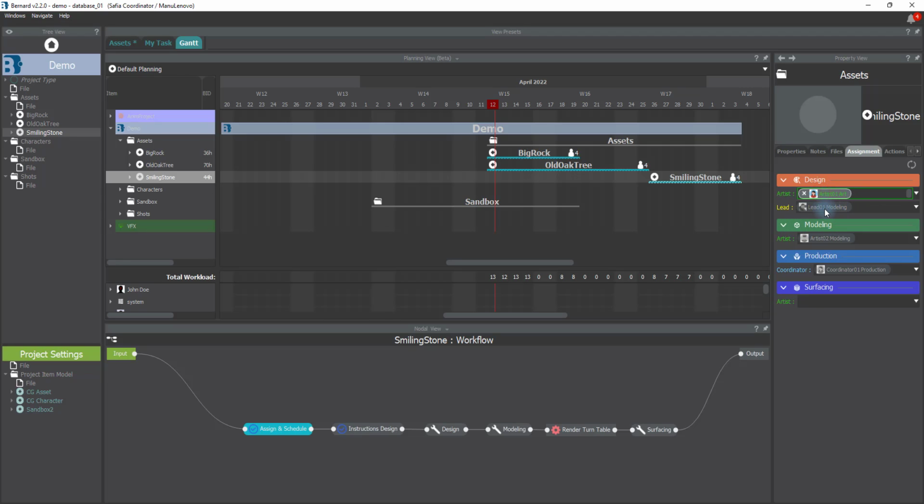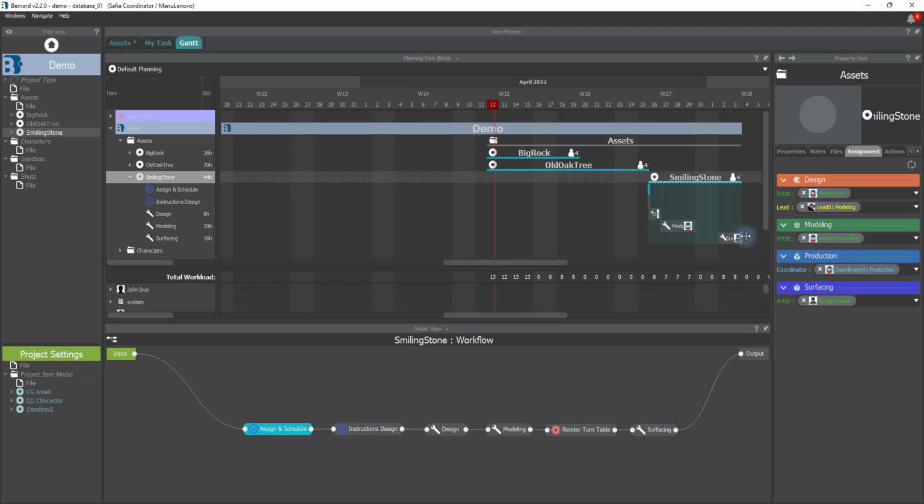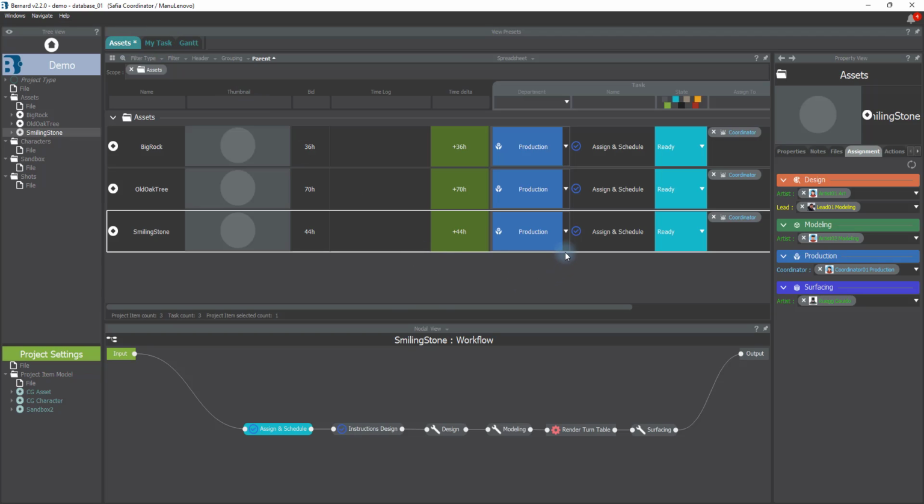Let's validate this automatic selection. As you can see, there is no surfacing artist. And this is because we didn't set any surfacing artist in this database. So we will have to choose manually an artist here. My asset is now fully assigned and scheduled, and we can see here that all the tasks are respecting the order of the workflow we did earlier and the bid we had in our Google Sheet.